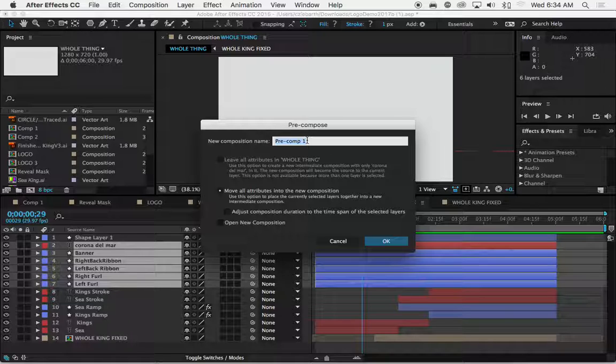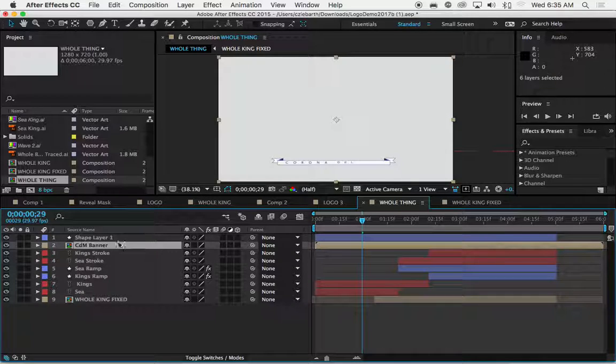I'm going to call this CDM banner. And by default, it's going to choose this option here. I'm not even going to bother explaining this because for right now, it doesn't really matter. But yeah, the default is move all attributes into the new comp. I think it's only going to allow you to choose this. Click OK. But I do recommend renaming. Whoa, look at my timeline. Awesome. Now I have my CDM banner just as one layer here.